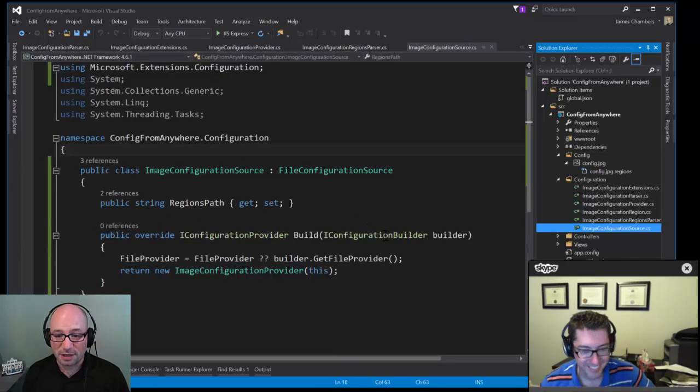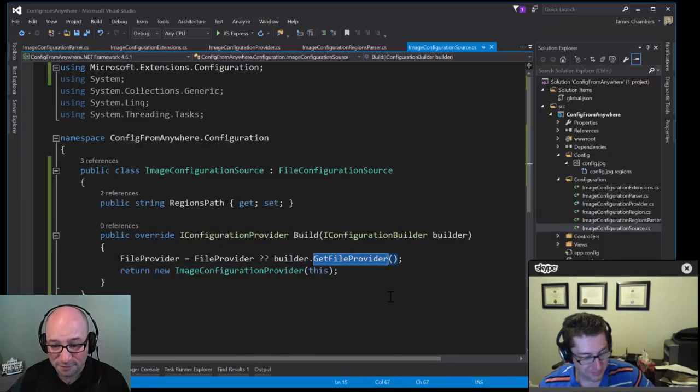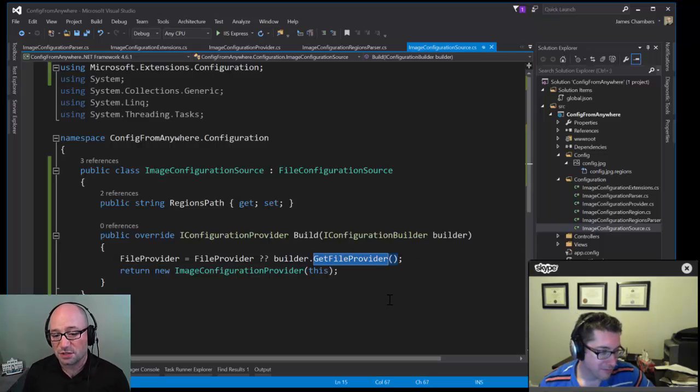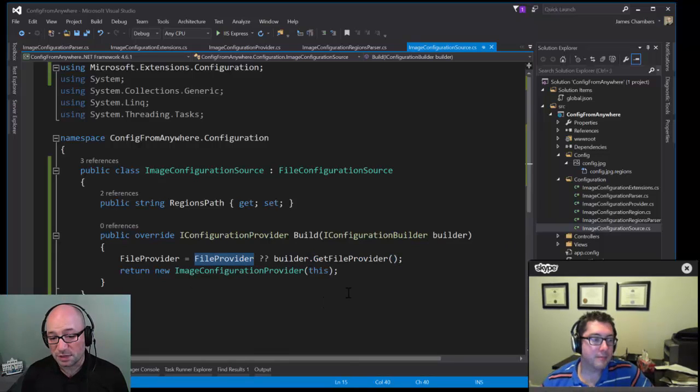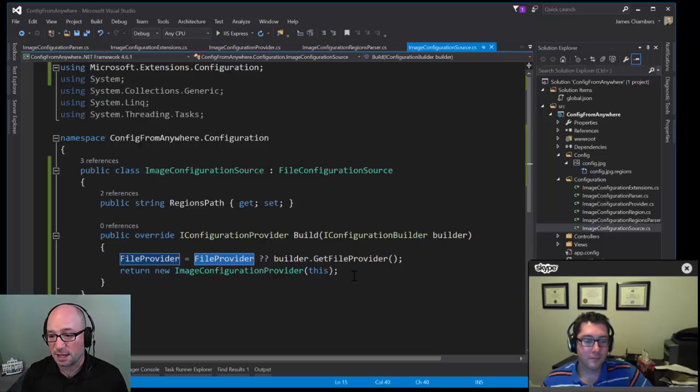And then finally, we have a file configuration source. So this we just accept basically the default that we need to implement just to wire up the provider, or get the file provider that's already available from the builder. This looks to be like a lazy loading pattern. If the builder's already been configured with a file provider, then we don't have to worry about it. More specifically, if there isn't one provided specific to this configuration source, then it'll use the one that's available in the builder for us. So that's what that does.